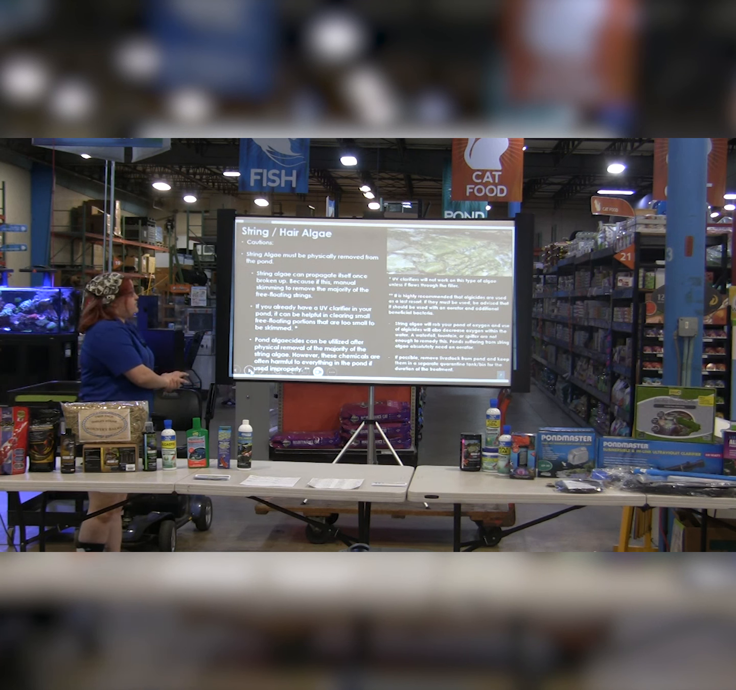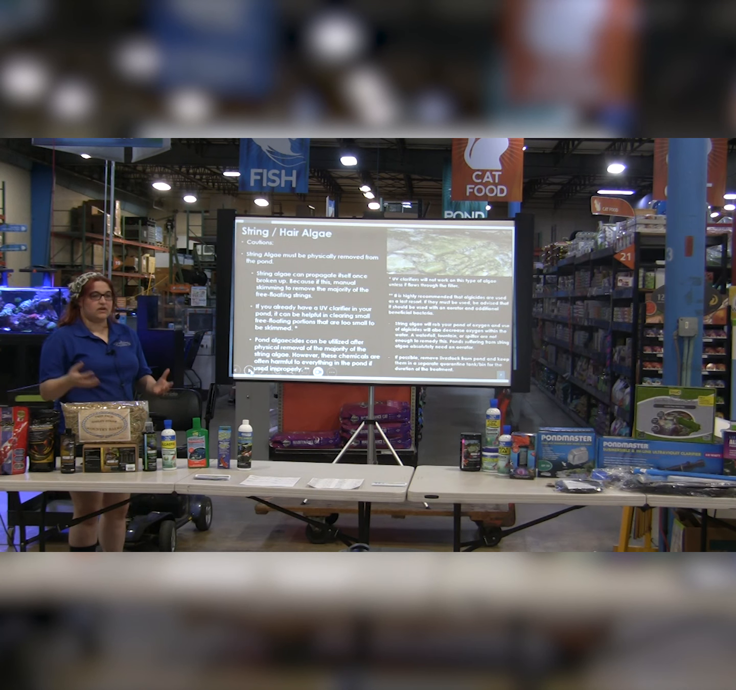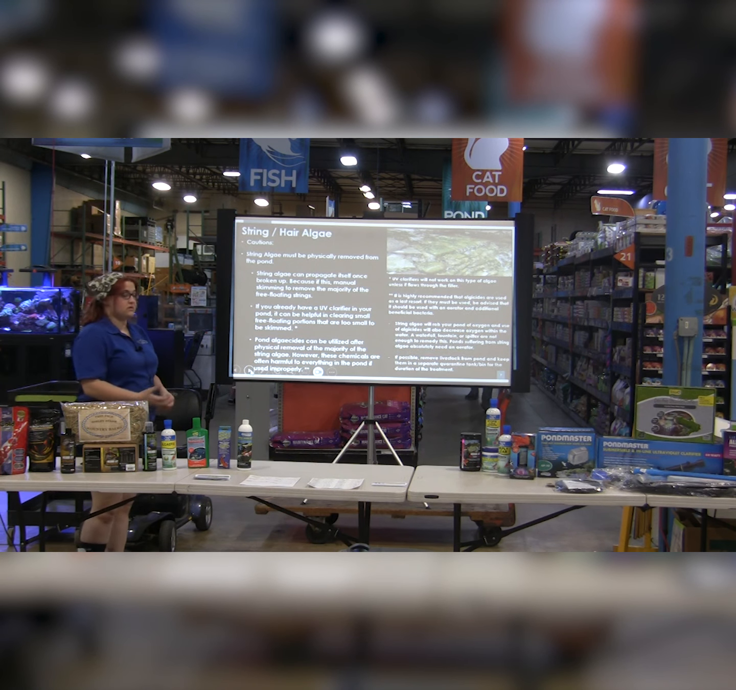String algae, if left for too long or if left to get too strong, can bind up the roots of plants that you have inside and rob them of oxygen and nutrients. It could rob your water of oxygen, therefore causing problems for fish, turtles, frogs, any type of livestock, and even plants that you have within your system. So you definitely want to keep it in check if you do have it.